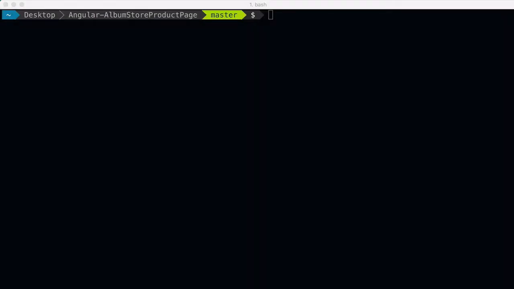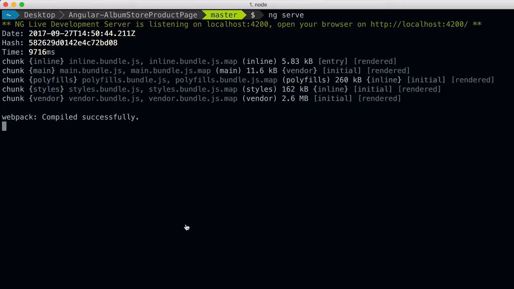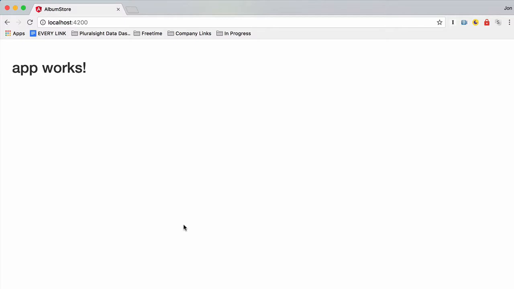We'll start in a terminal window in the root of our project and type ng serve to see the app running in a browser. ng serve is the Angular CLI command that will bundle up all the files and modules and build and run the application. Now when we visit localhost at port 4200, we can see that the app loads.